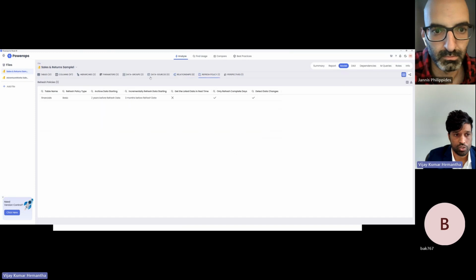And it also shows refresh policies and perspectives as well. What are the different perspectives that we have? So this is all about the model.